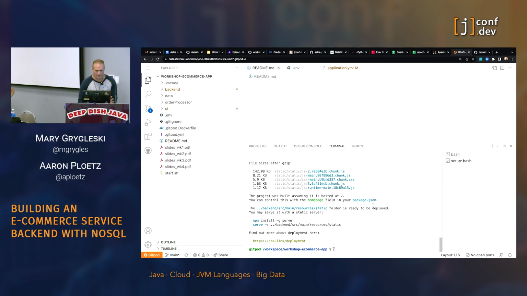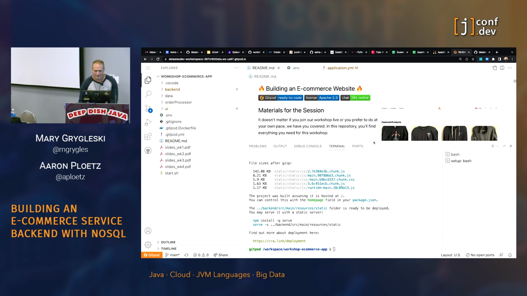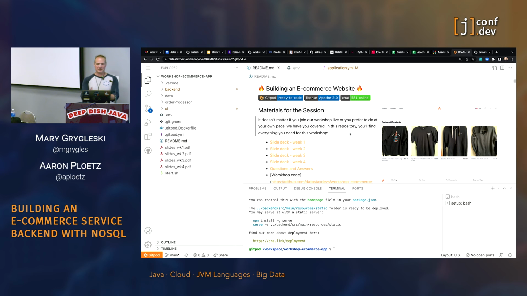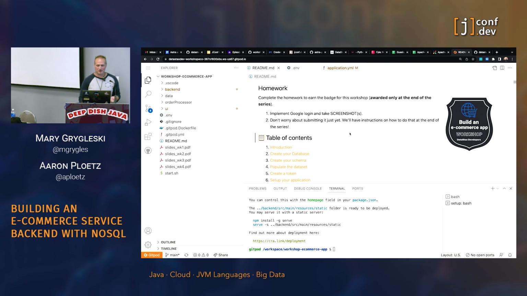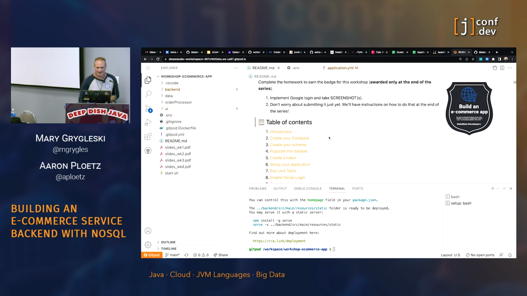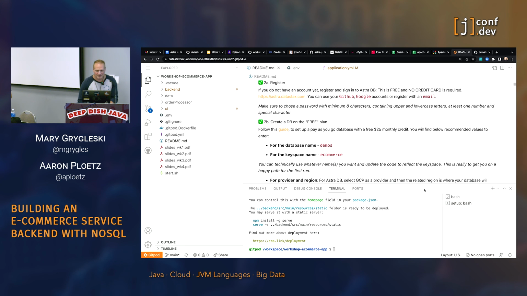Let's see how we're doing here. Okay. Oh, perfect. It's done. So as you'll see here too, it's rendering the README from our GitHub repo. So we have slide decks from each of the weeks that go into detail on the modeling concerns for every one of the use cases. We also give out homework for it as well, and folks who do the DataStax developers homework can submit their screenshots and get a badge they can show on LinkedIn. But anyway, let me make sure my environment variables are there.